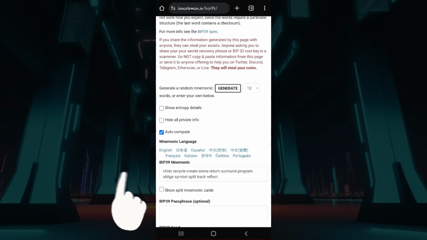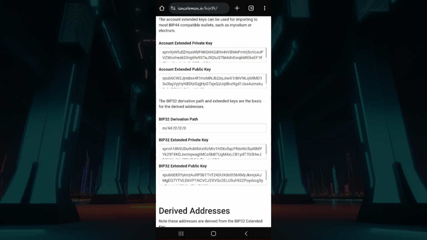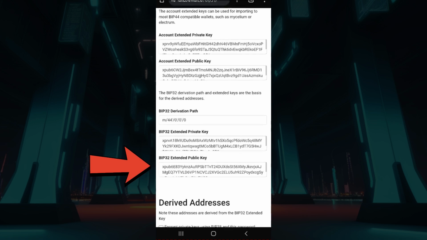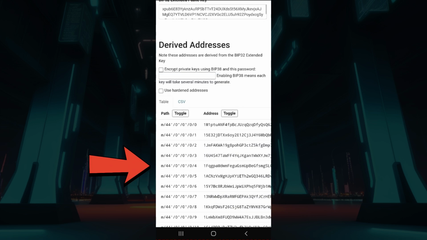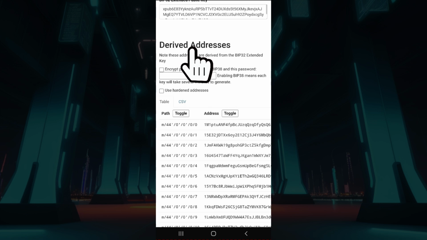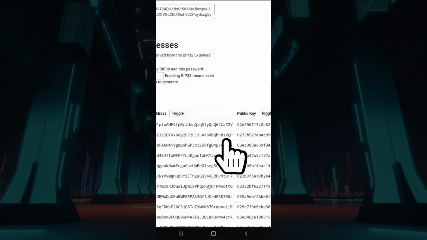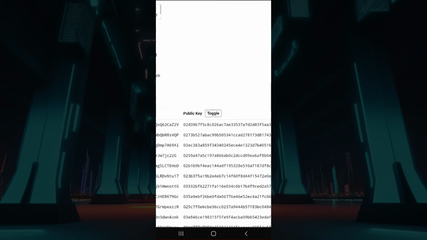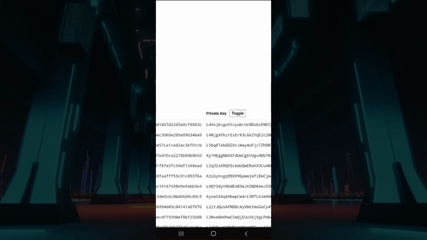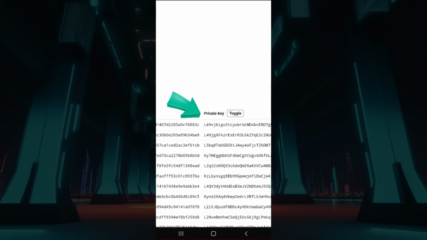Now once you've done that, simply scroll down, and from here you can see the BIP32 extended private key, public key as well. But furthermore, scroll down, and right here the first thing you're gonna see is the derived address, and from here you can see your address along with the path. And guys, this is it. From here you can view your public key and the thing we're looking for, the private key. That is it, guys. That's how we get your private key for Trust Wallet.